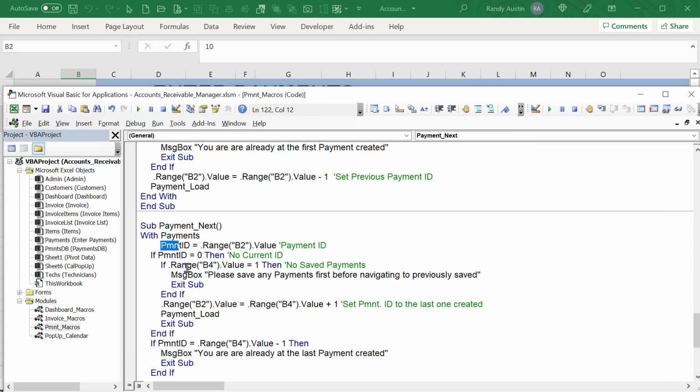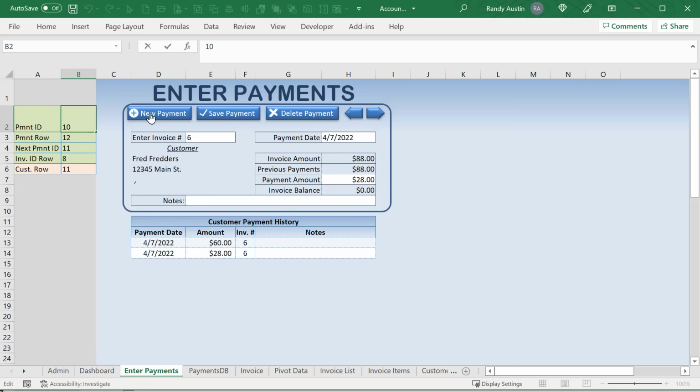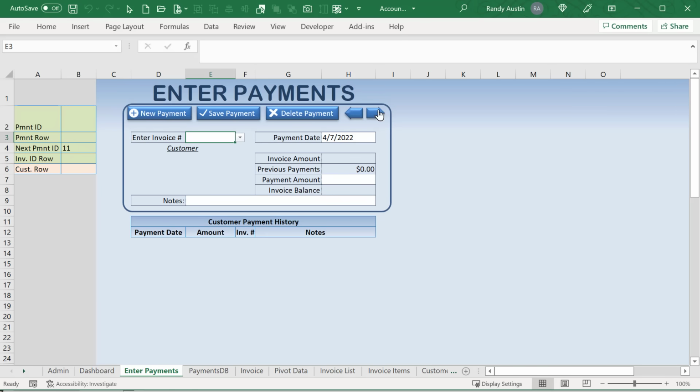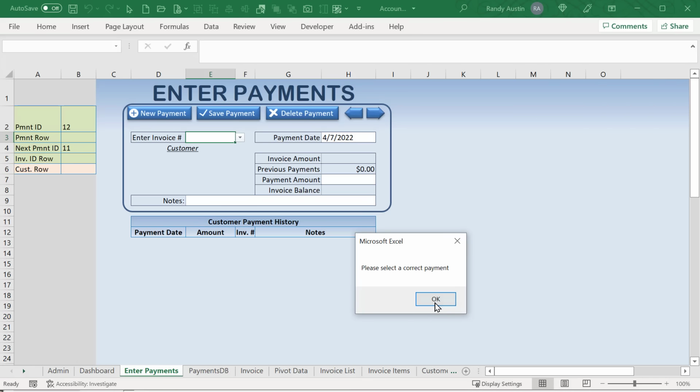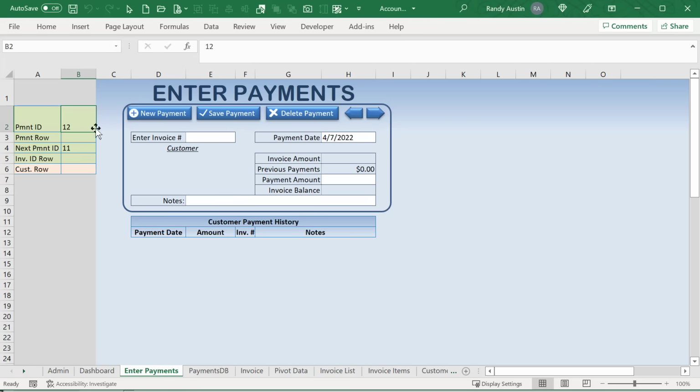So the first thing I'm going to do is extract that payment ID into B2. If the payment ID is 0, then what do I want to happen? Then I want to go to the first available one, right? If it's 0, new payment, what do I want to happen when I go to next? Well, generally, I want to please select correct payment. So we don't need that. There's nothing there, so we want to make sure that we update that. I'm going to make that update right now.